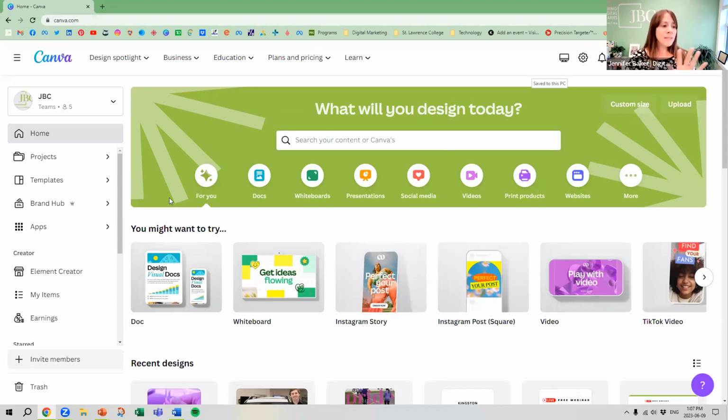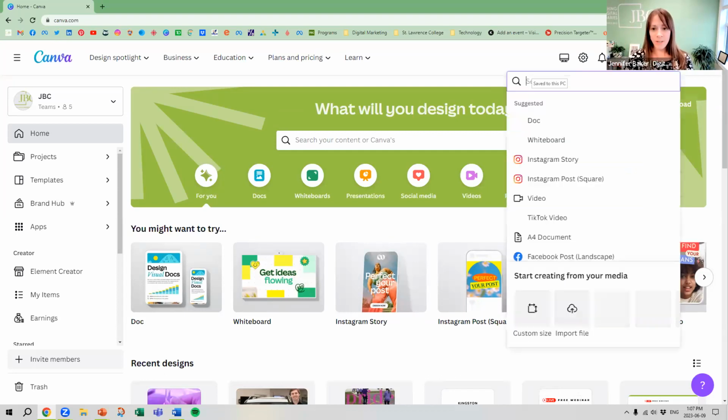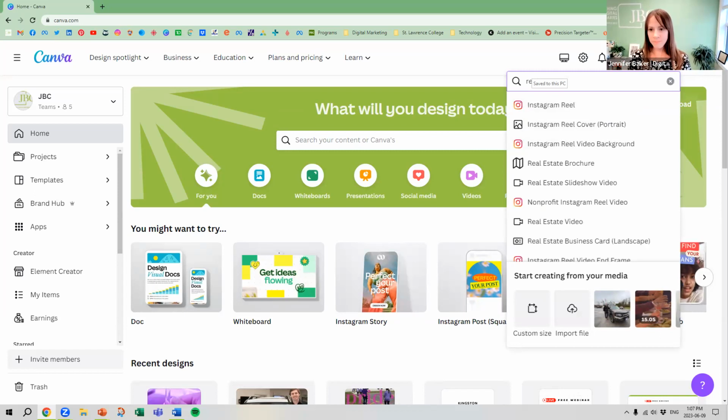So from this main dashboard, it is getting a little bit busy, but I'll show you the different places that you can access the video. So at the top in the right, in the purple, there is the option to create a design. So you can get in here and you can type in reel and it's going to populate Instagram reel. So then we've got the correct aspect ratio here. Okay, so those are all our reels.